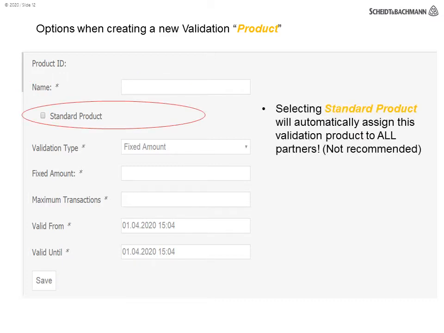The next option is standard product. We don't recommend selecting standard product as this will make this validation mandatory by default on all other partners. Only select this if it's applicable at your site.